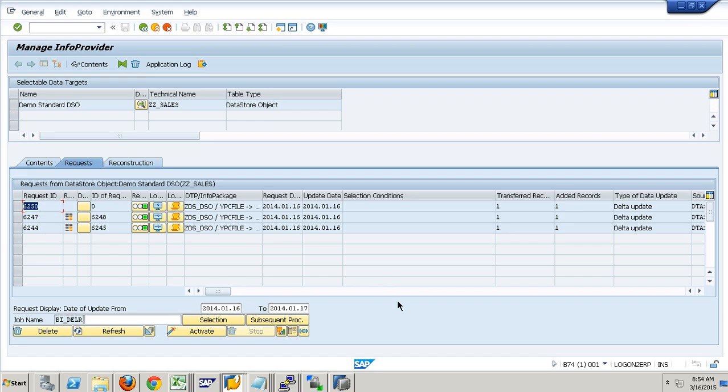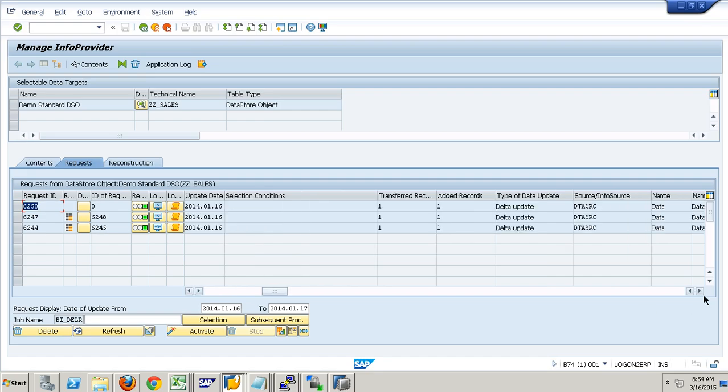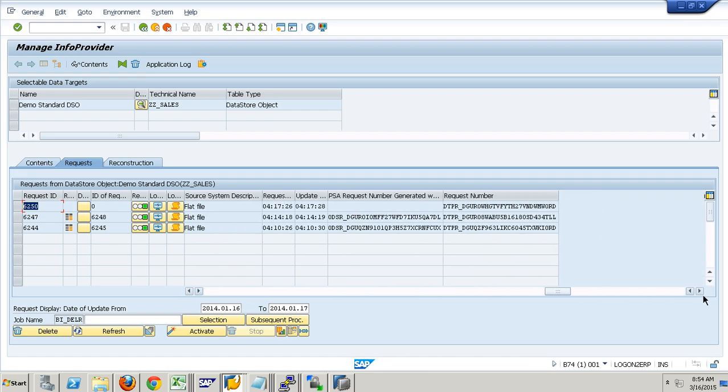So I get 6250 as my DTP SID request. And what is this DTPR? This is my DTP request. This is the SID of the DTP request. And why don't I see this ODS activation request? Because this request has not yet been activated.